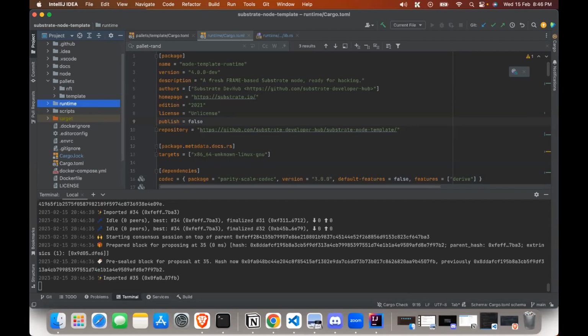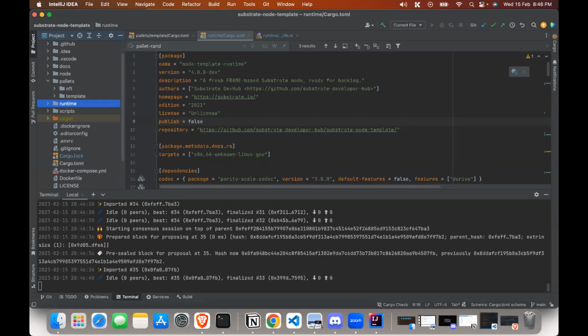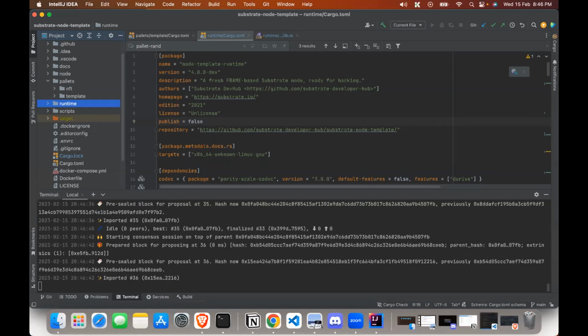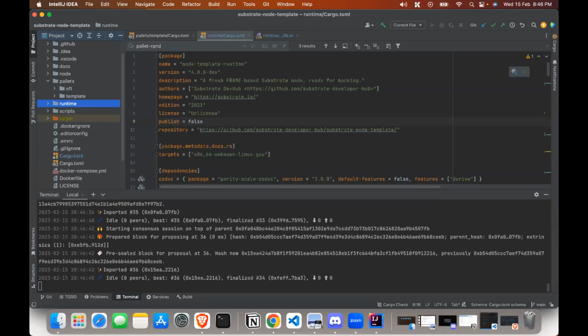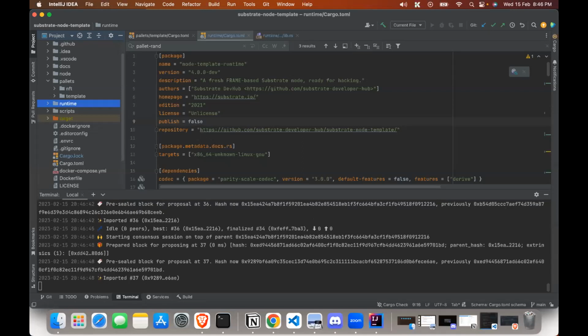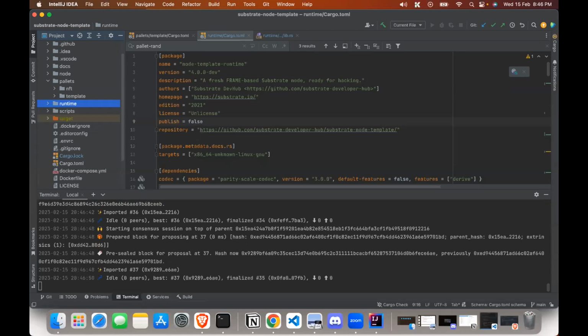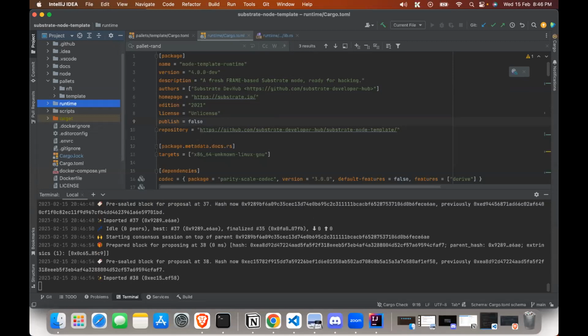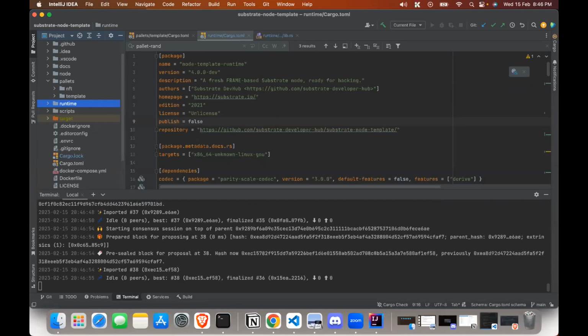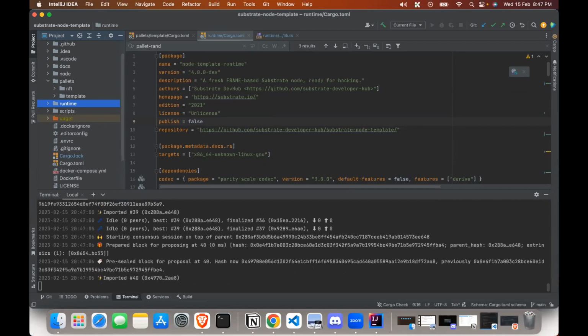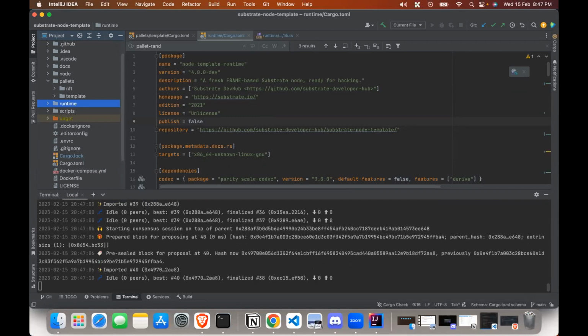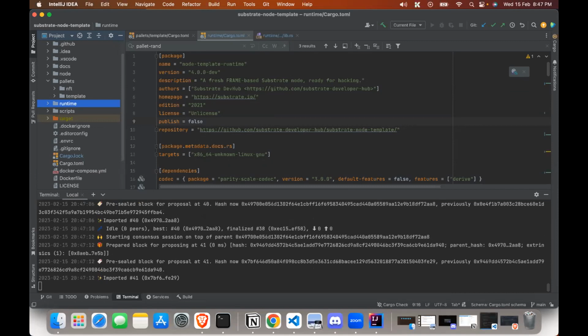Okay, let me tell you something about the consensus. We have two things: block authoring and block finalization. Block authoring is used to make a new block. In simple words, it is used to make new blocks, and it has many models, but what we are studying here is two: Aura and Babe. Aura provides a slot-based block authoring mechanism. Also in Aura, a known set of authorities take turns to produce a block.